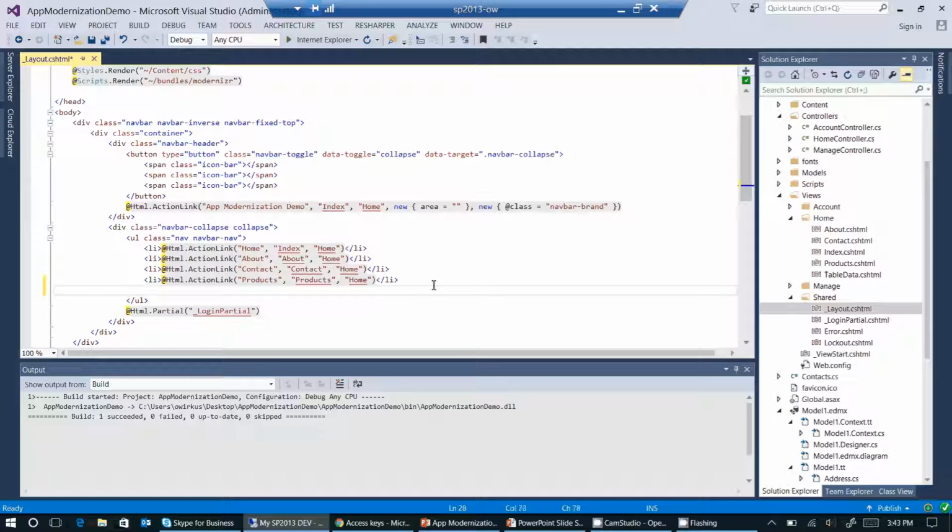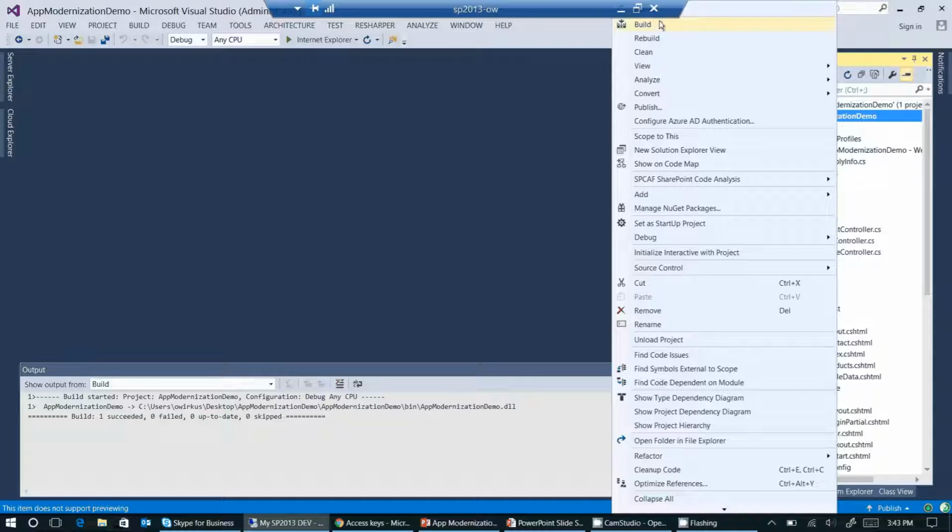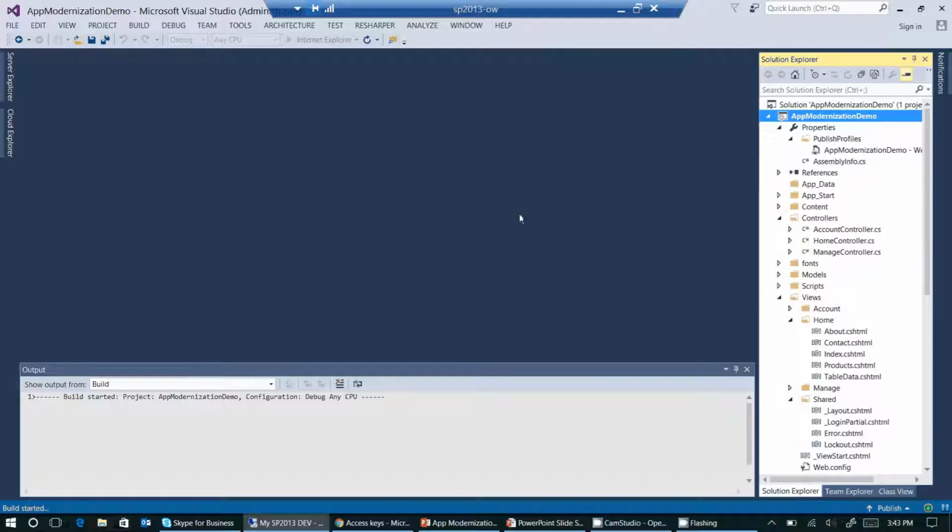So I'm copying this. I'm renaming this to table data. The name of my view is table data as well. And this view is part of the home controller. Okay, looks good. Save it. Close this file. And let's build the project. Build succeeded. So it looks good.